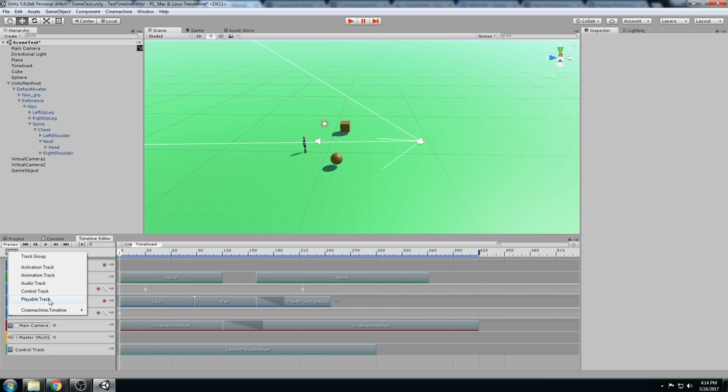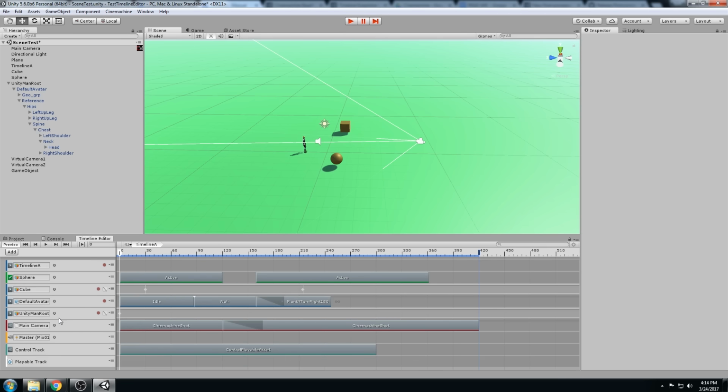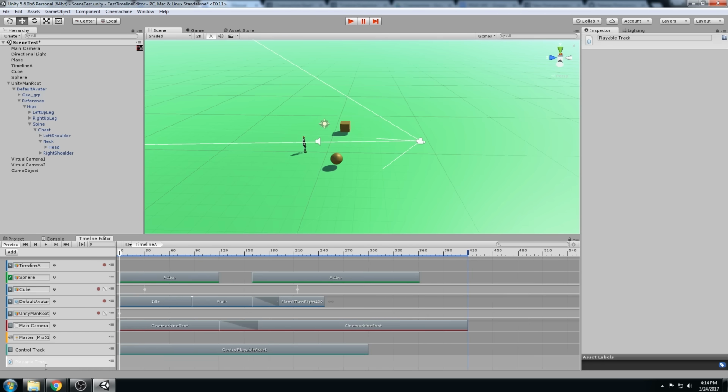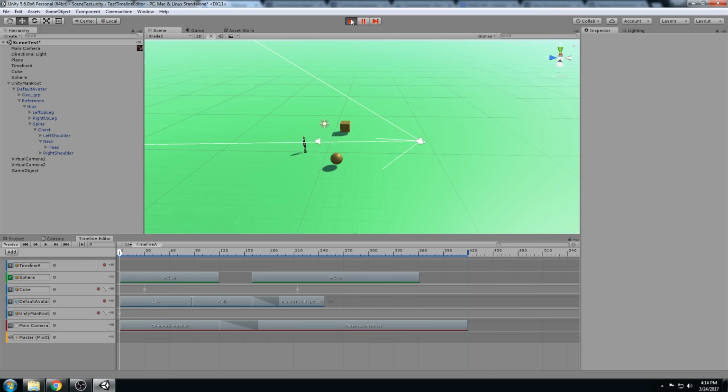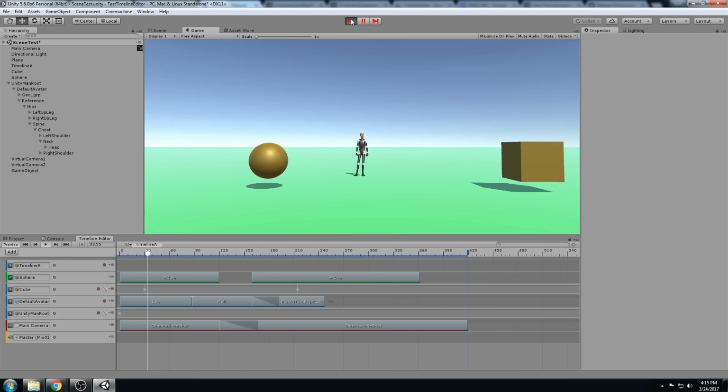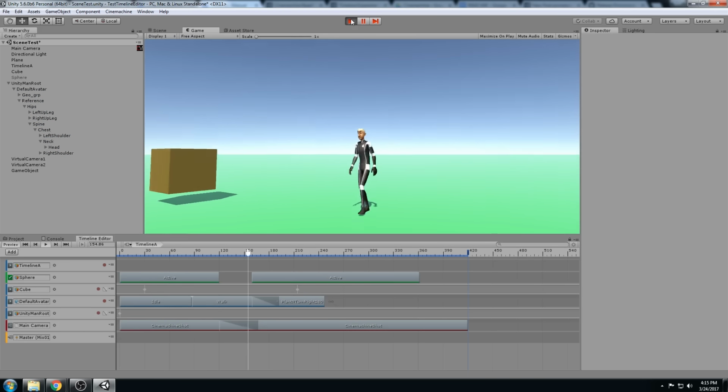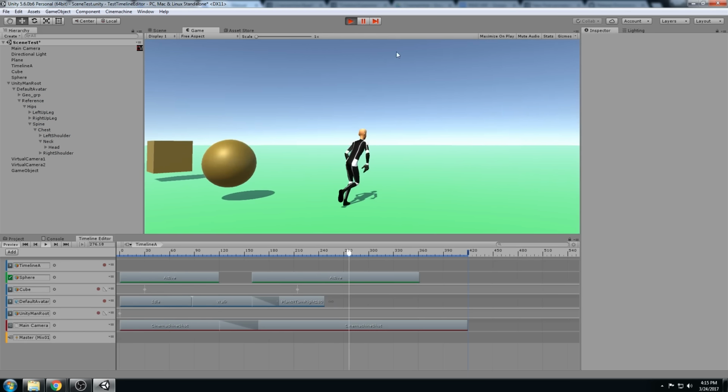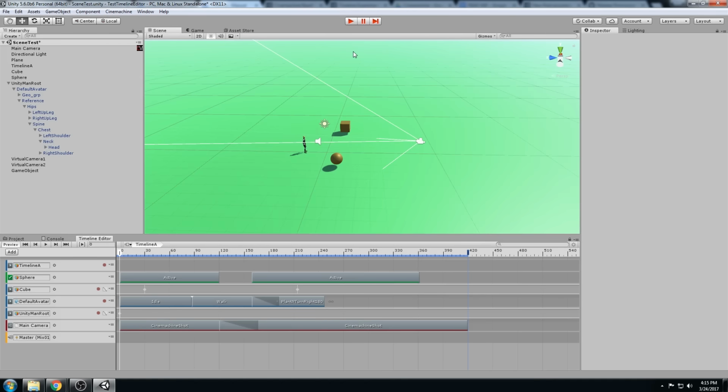And then we have playable track. And this is something custom, like you could put your own scripts. So this actually gets really powerful because I don't know how, but I hope to find out. So these two I'm not sure, but at least we have a simple little animation here that we've set up with the timeline editor.